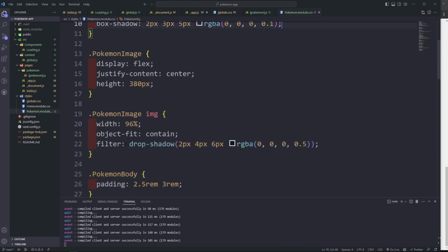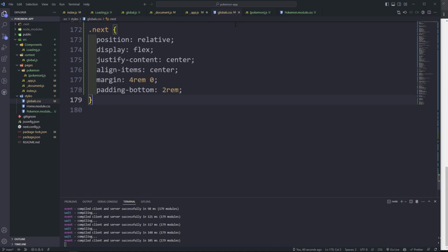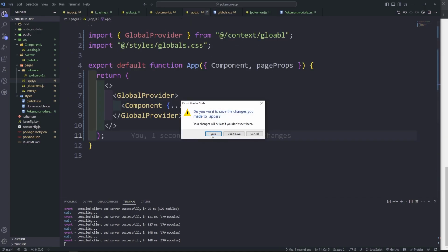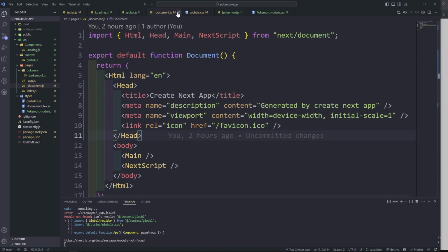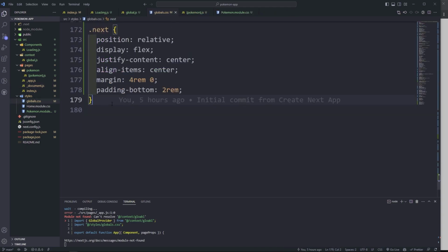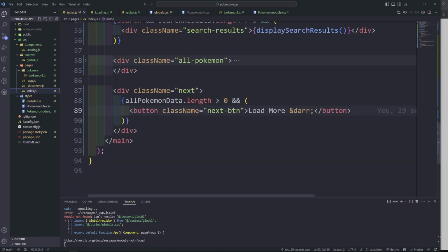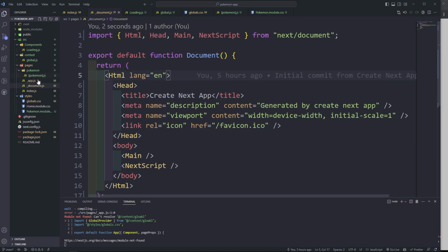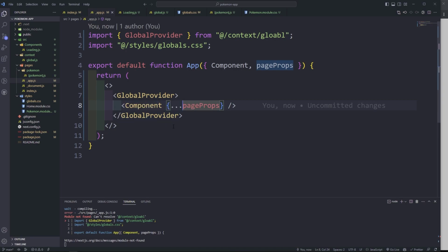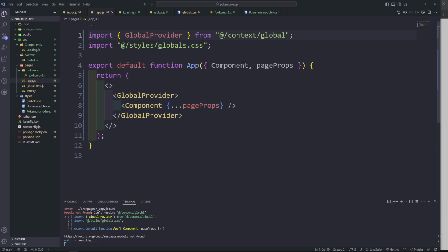So next, I'm going to close this document, close this as well. What? What's the error? Oh, I didn't save something. So this should be global.